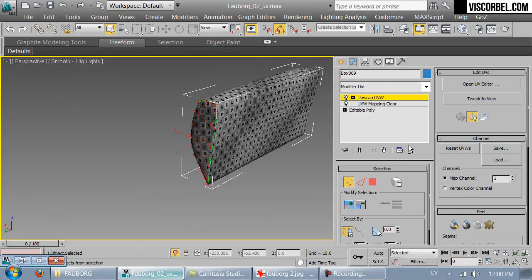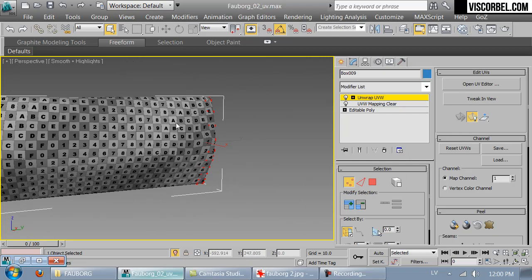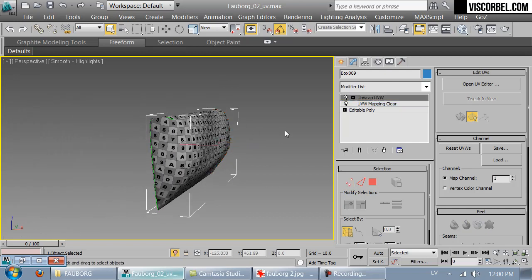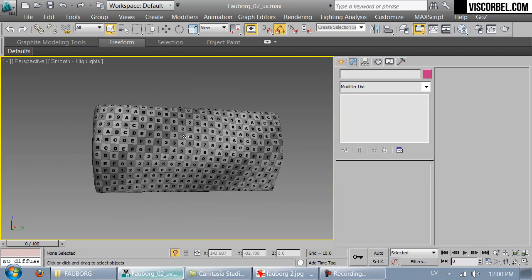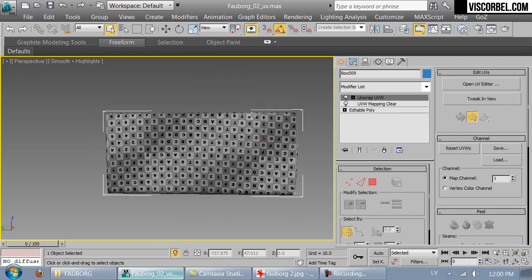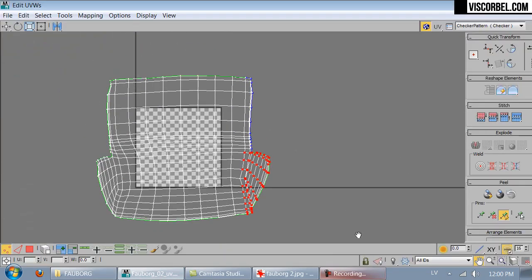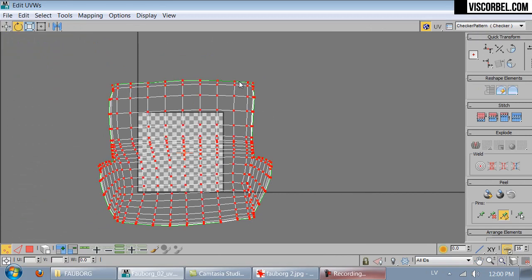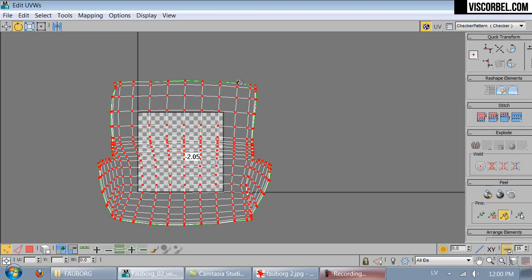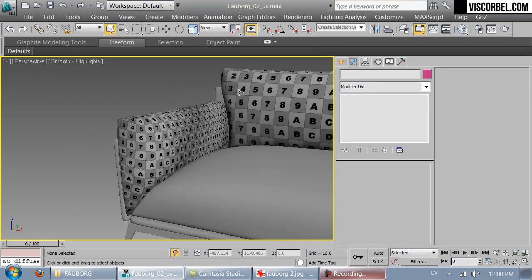I think this might be fine for our purposes, as the back side will not be seen anyway, as it's against the back element of the sofa. Right, so that's fine. Let's open the editor and straighten it out a bit. Perfect. Okay, unhide all.